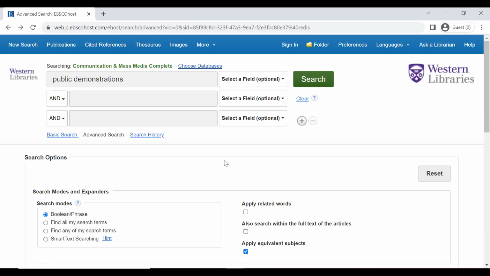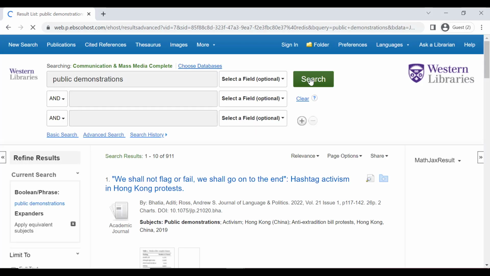Let's try out a search. For this example, I'm starting to consider writing a paper with a focus on the relationship between protest movements, media, and public opinion. To begin, let's start out by searching for the phrase public demonstrations. This search returns 911 results.